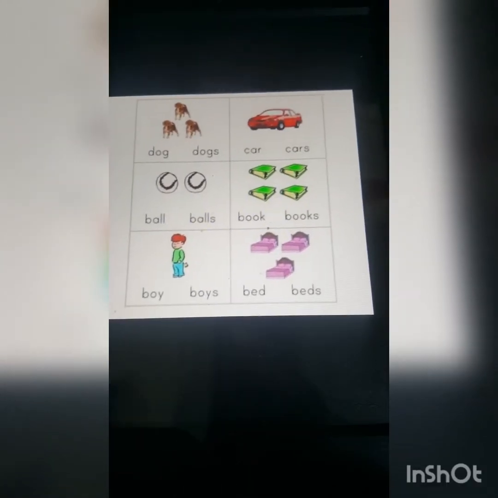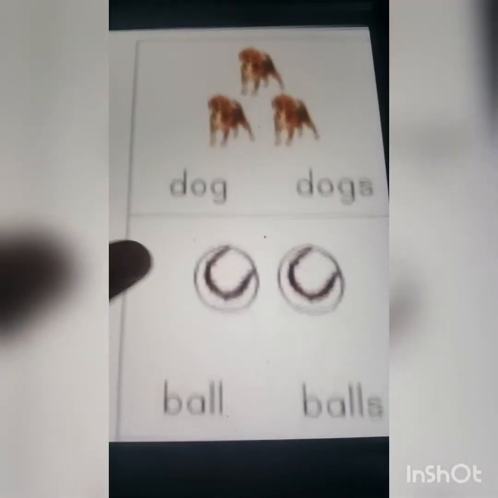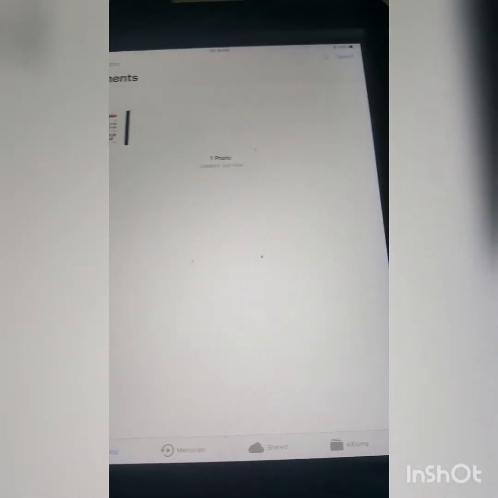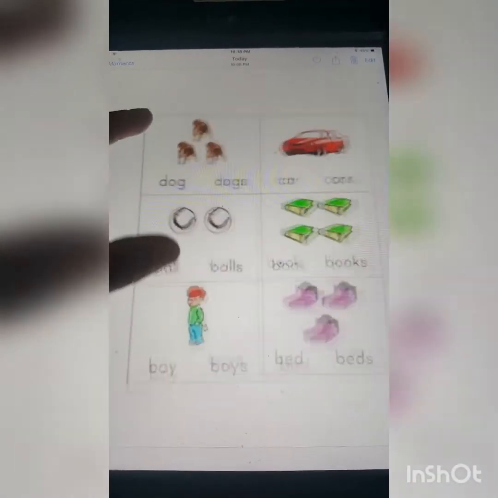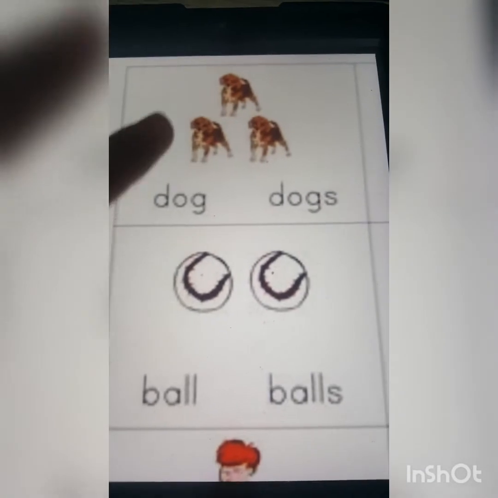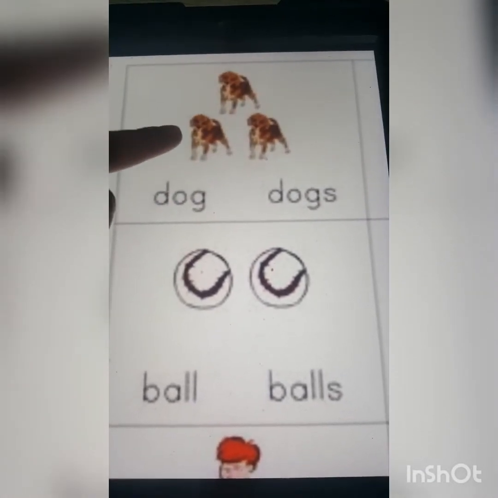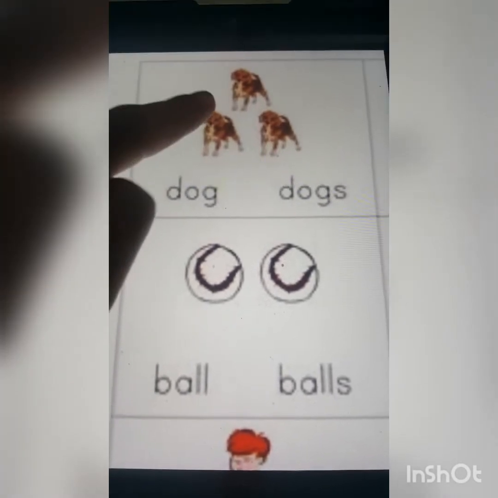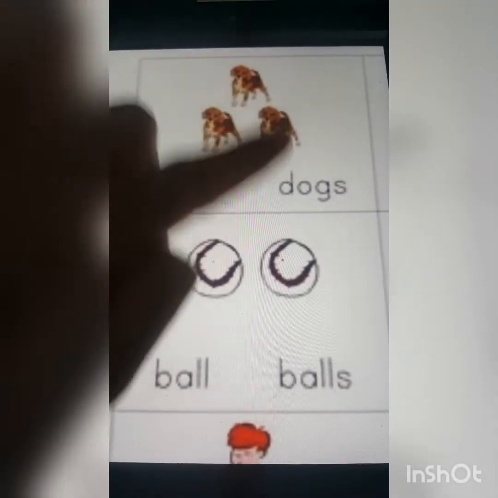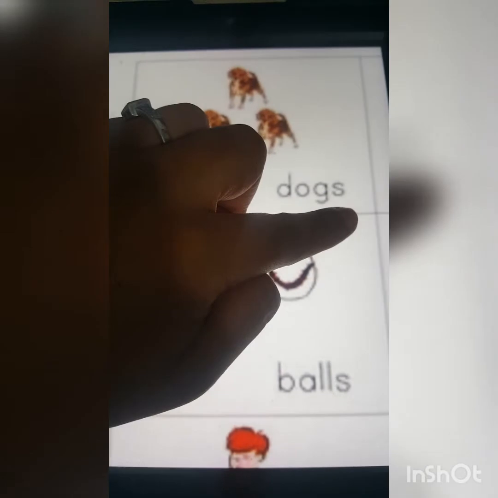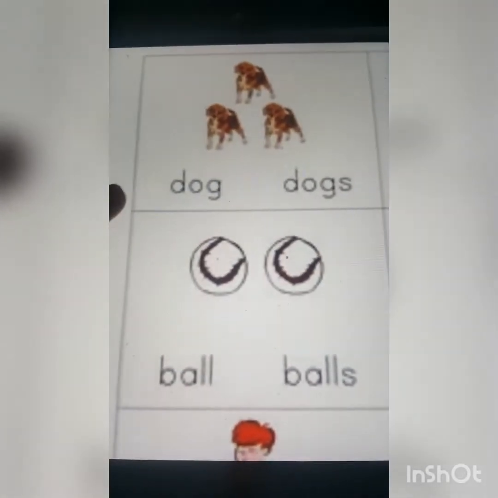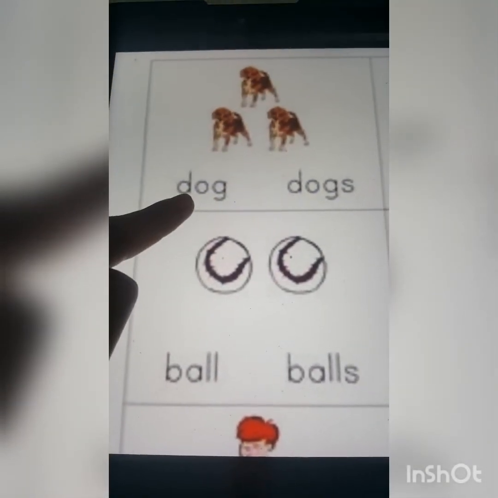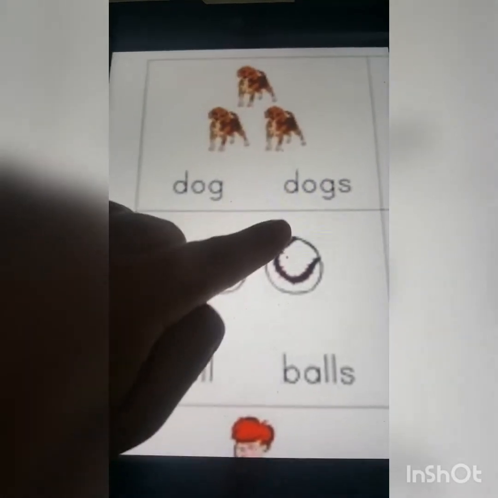So here are some examples. As you can see, if you only had one dog, let's say those don't exist and you only had this one, that would be dog. But because you have 1, 2, 3, that's dogs. You see, you add the S. One dog, dog. More than one dog, dogs.